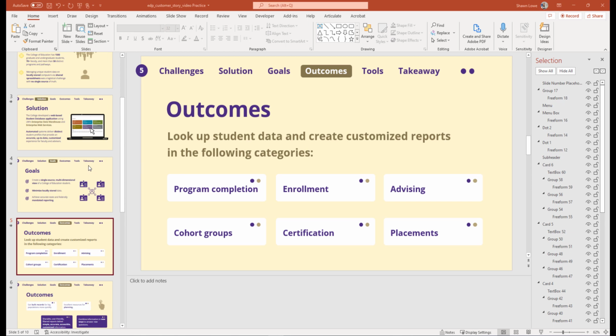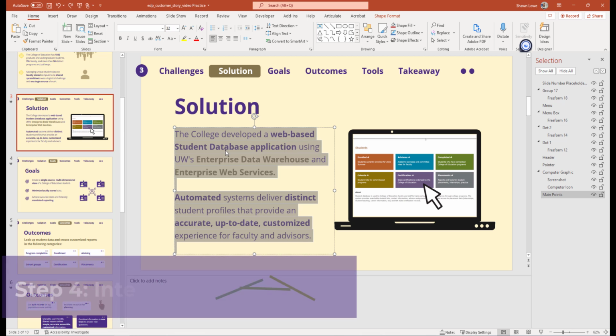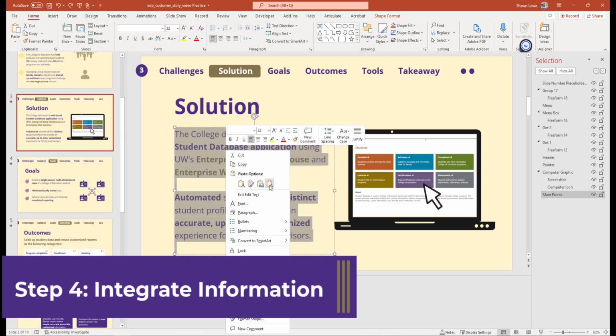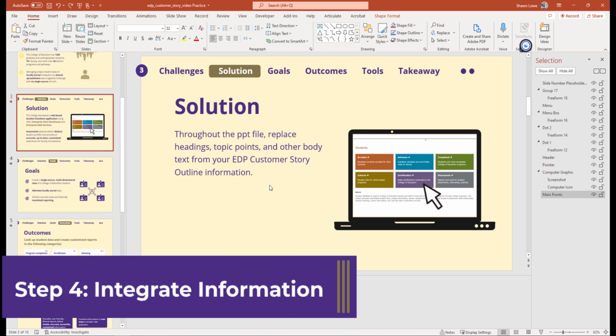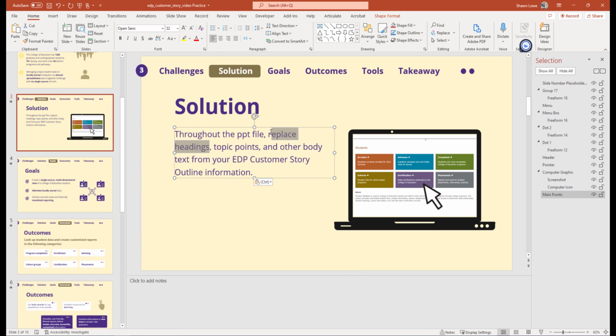Now I want to start integrating the information. The best way to integrate information is to already have it written out in your outline, to copy the text, selecting all the text, right-clicking, and clicking Keep Text Only. Doing this will keep the font and the font size for consistency. Highlight, replace headings, Control B, or clicking bold to make it bold.